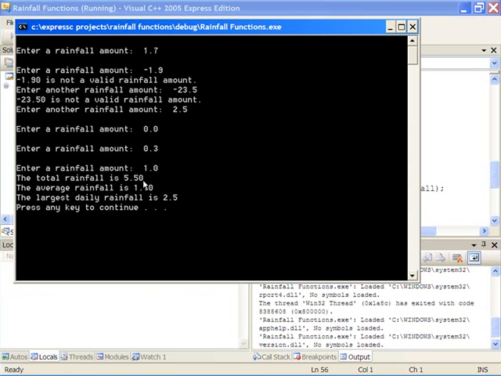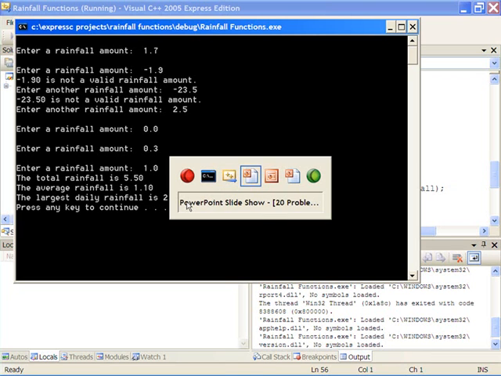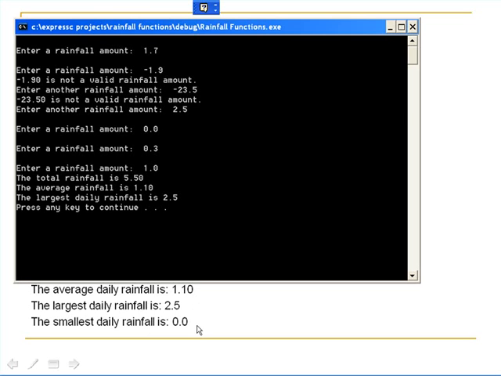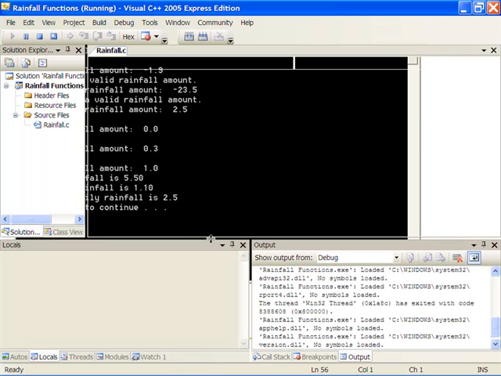The total rainfall is 5.5. The average rainfall is 1.1. The largest daily rainfall is 2.5. And the smallest daily rainfall was not calculated. So I left that one out. The function is very similar to the largest one, and I'm going to leave that to you as an exercise.